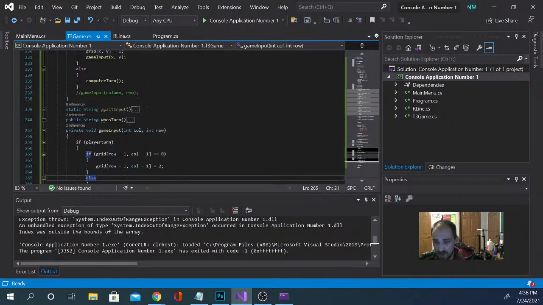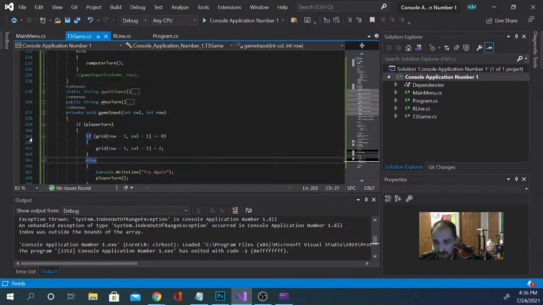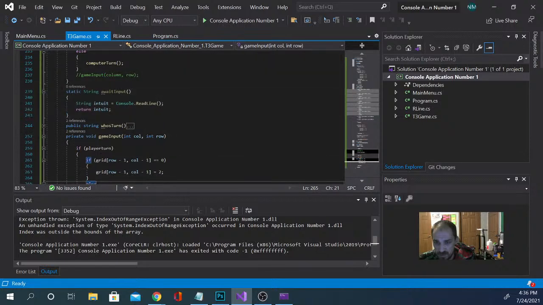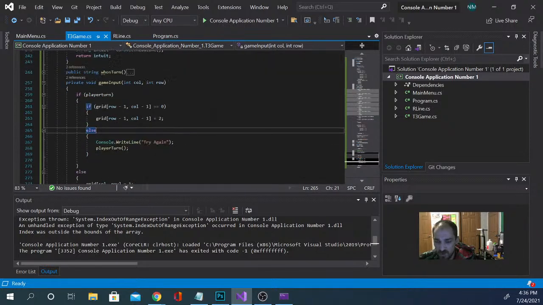So, not computer turn. Oh wait, I think it's okay. Game input. So, right here, basically, I'm checking to see if... Hang on one second. Alright, no, I got dropped there for a second. We should be back up and going here in a second.